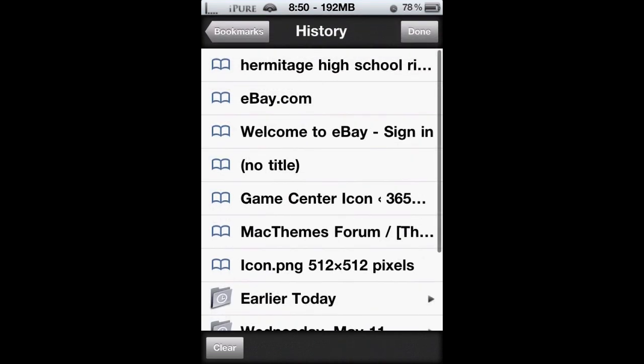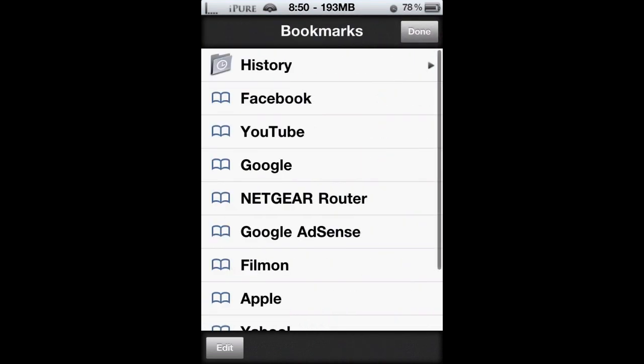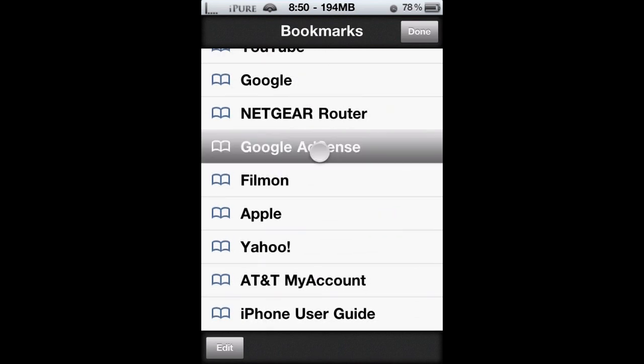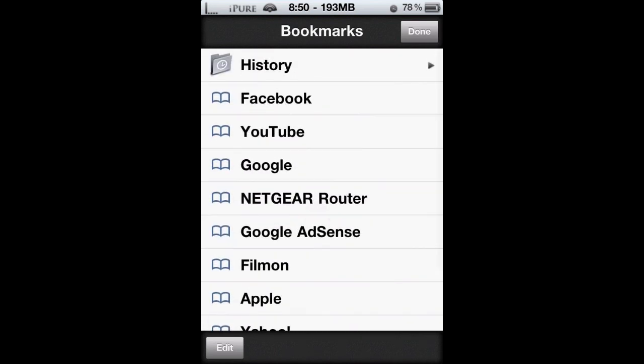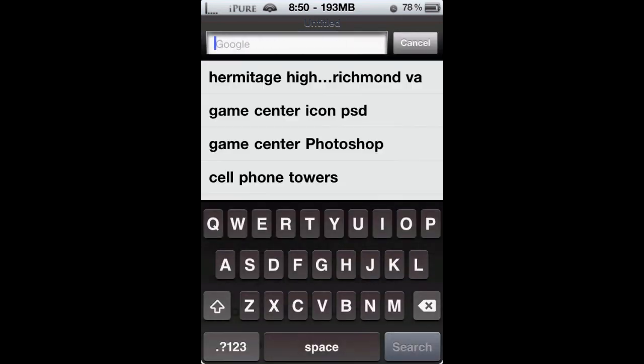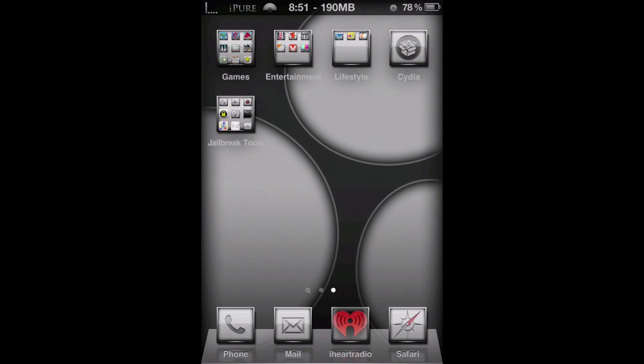Let's go to Safari. As you can see there, the Safari page is already themed. The background is not, which is kind of a bummer. But hopefully he'll, like I said, fix it in the upcoming theme update for this iPure HD theme. So let's go to bookmark. You see when I select something, it highlights it. The highlighter images are also themed. I don't know why the URL bar is not themed, but the Google search bar is also themed too. Pretty nice.